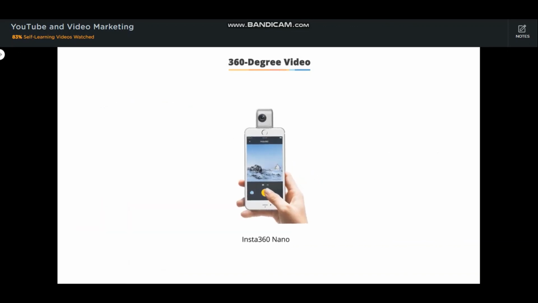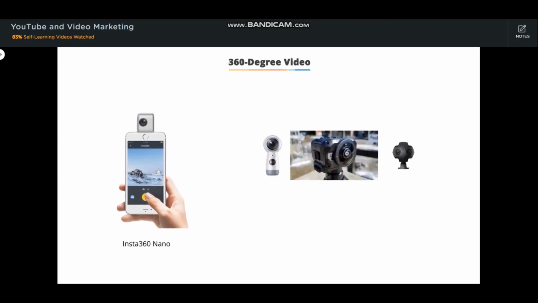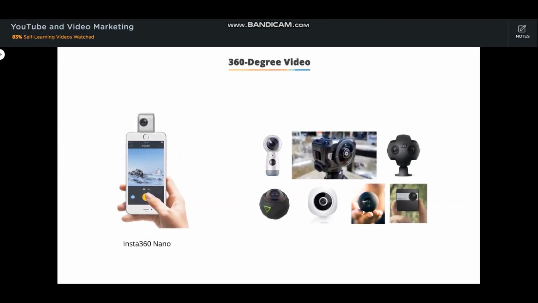From a technology point of view, 360 videos are very easy to make. For example, the Insta360 video camera can be clipped on your iPhone and it turns your iPhone into a 360 camera. There are many other 360 cameras available.